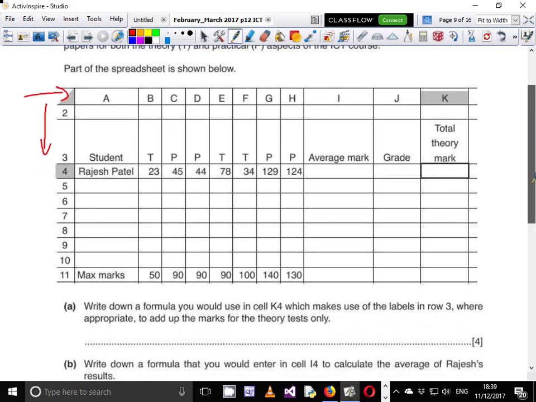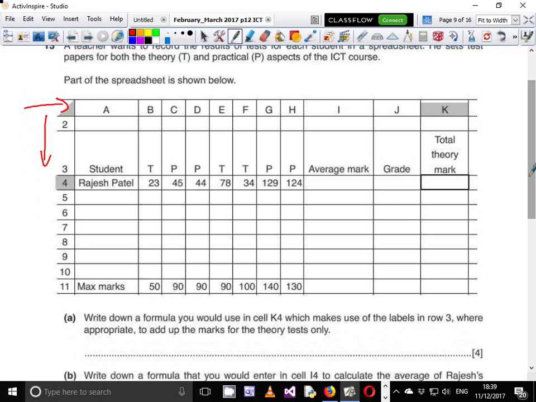I'll go straight into the first part of the question. It says write down a formula you'd use in cell K4 which makes use of the labels in row 3 where appropriate to add up the marks for the theory tests only. So notice you need only to add up for the theory tests. So the theory, this one, this one, this one.